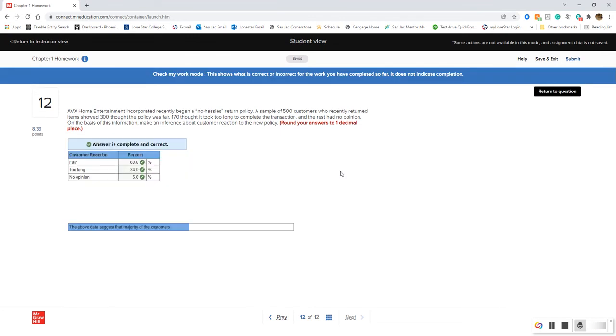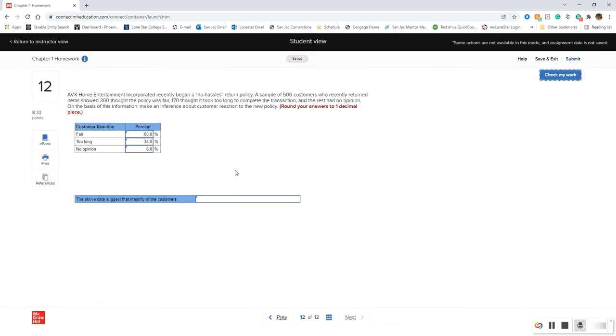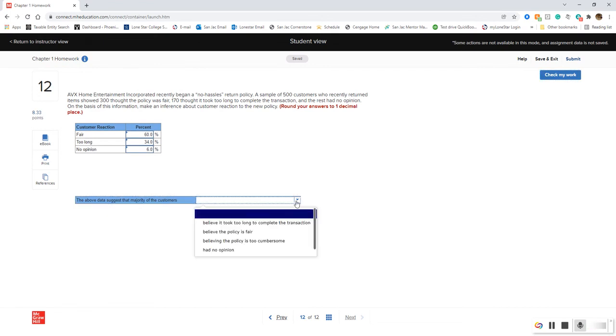Check. And then we got it all correct. Turn to question. And the above data suggests the majority of customers is going to believe that the policy is fair.